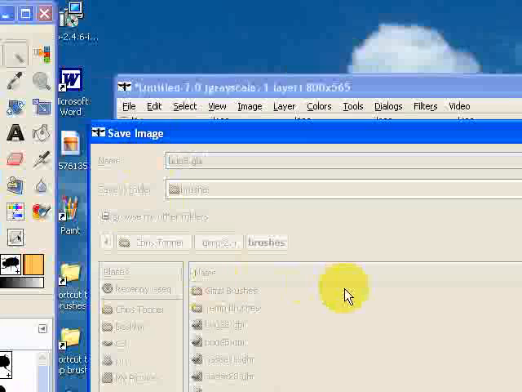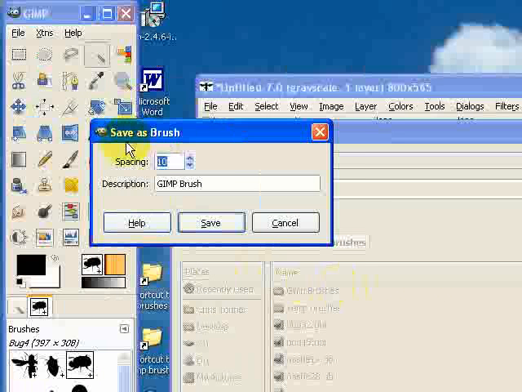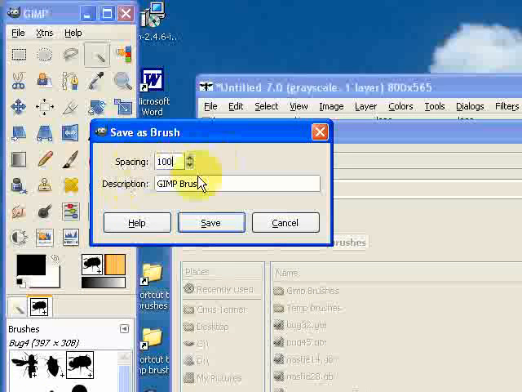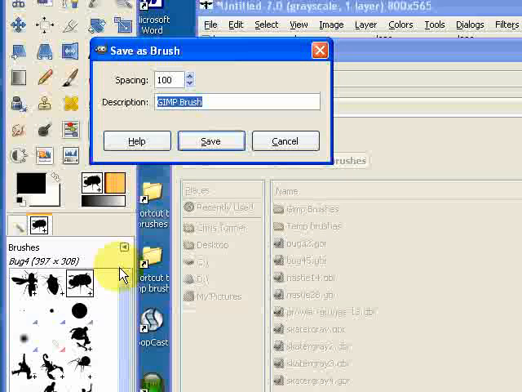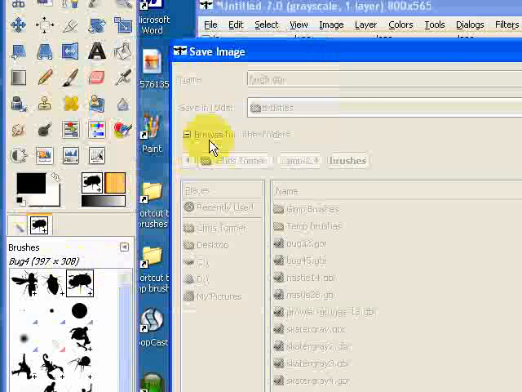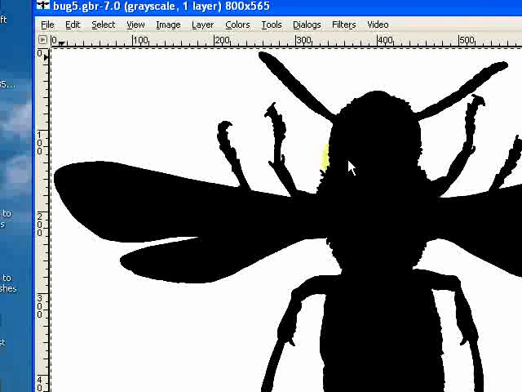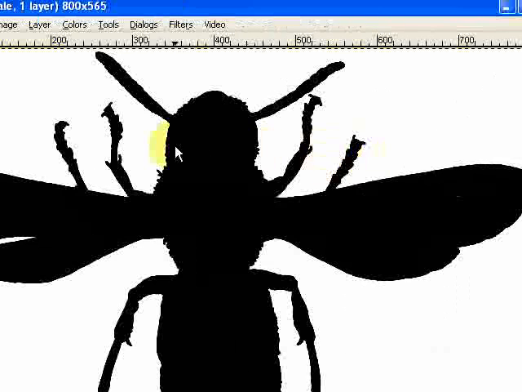When you save it as a GBR file, it will come up with another little window that says Save as Brush. You should set your spacing to 100. You don't really have to do that, but it helps. And then you can rename your brush again. So bug, what did I say, 6? And then we save it. And that should be everything that we need to do.